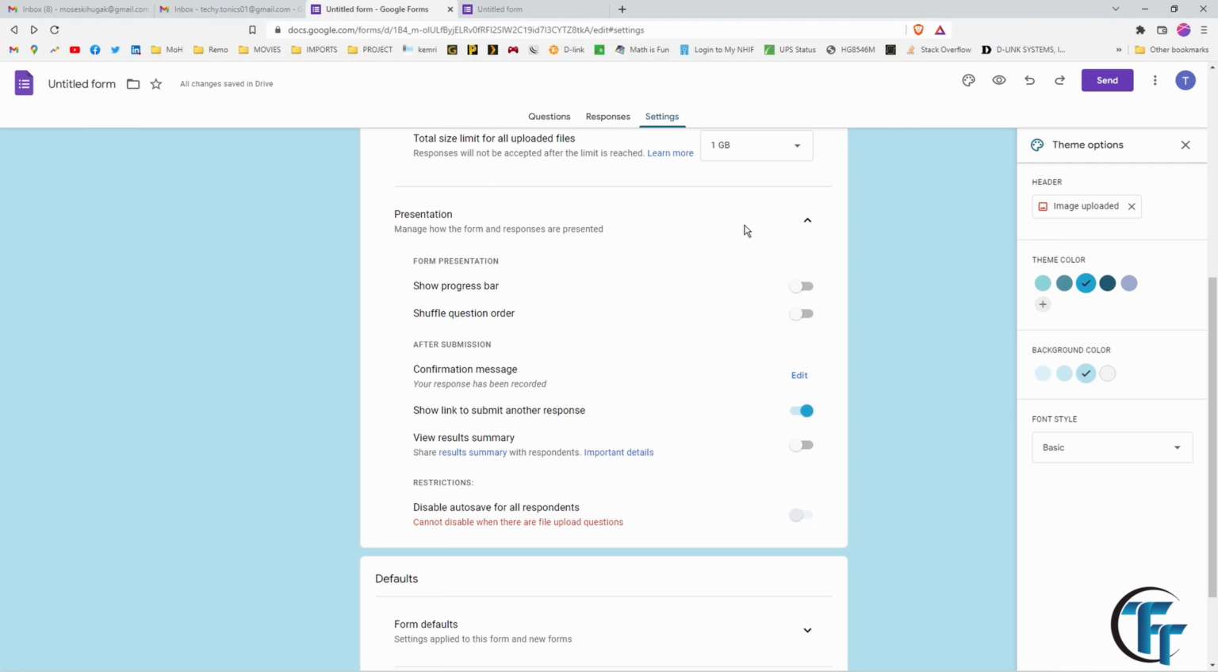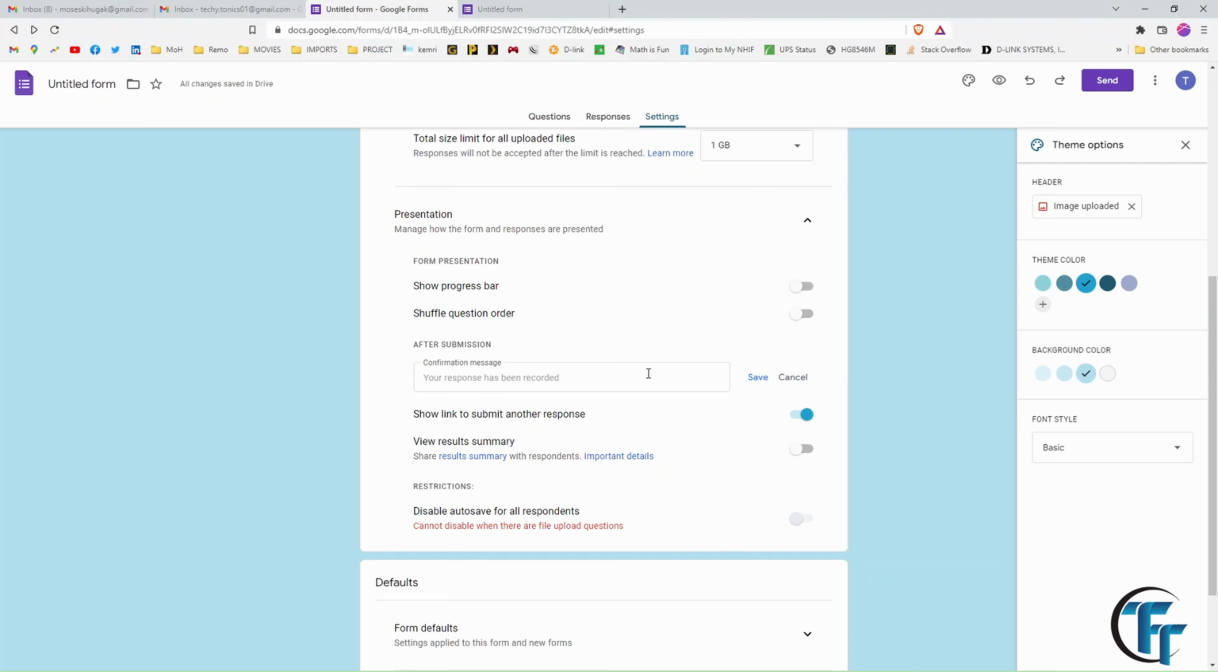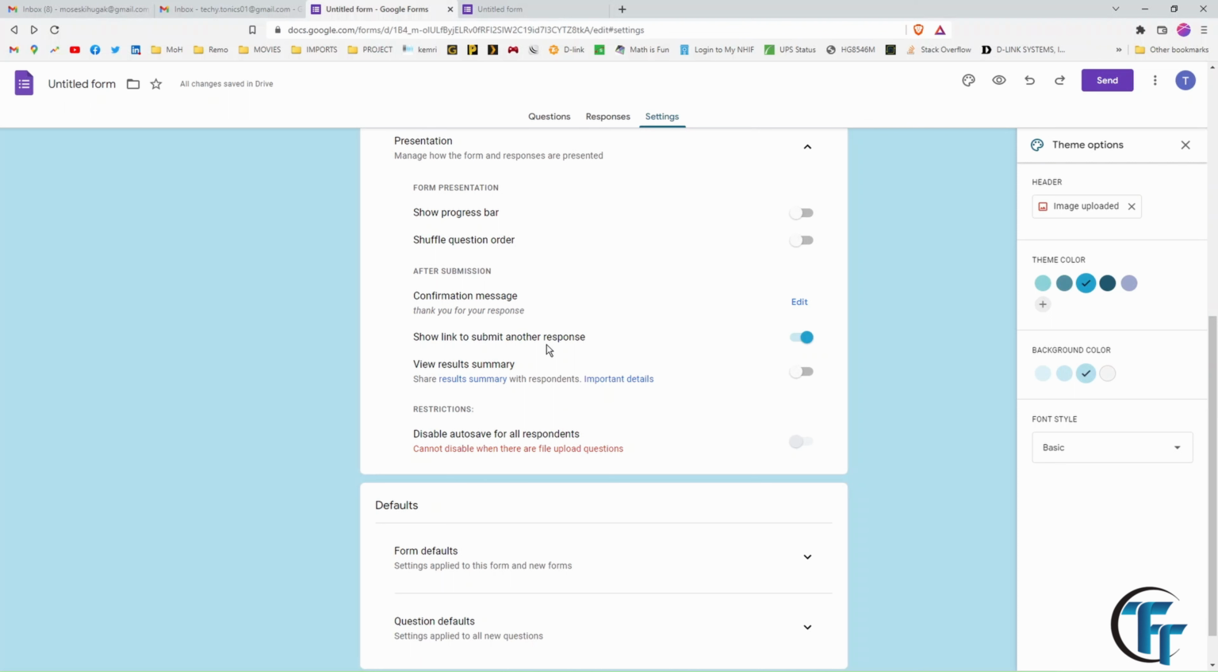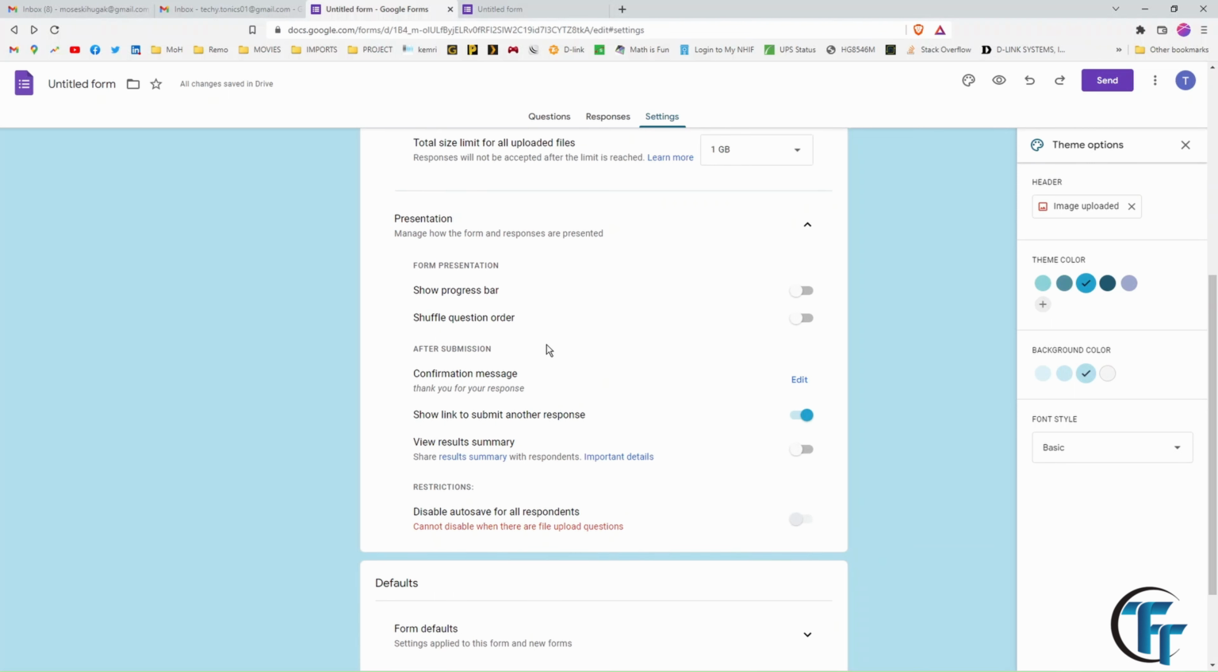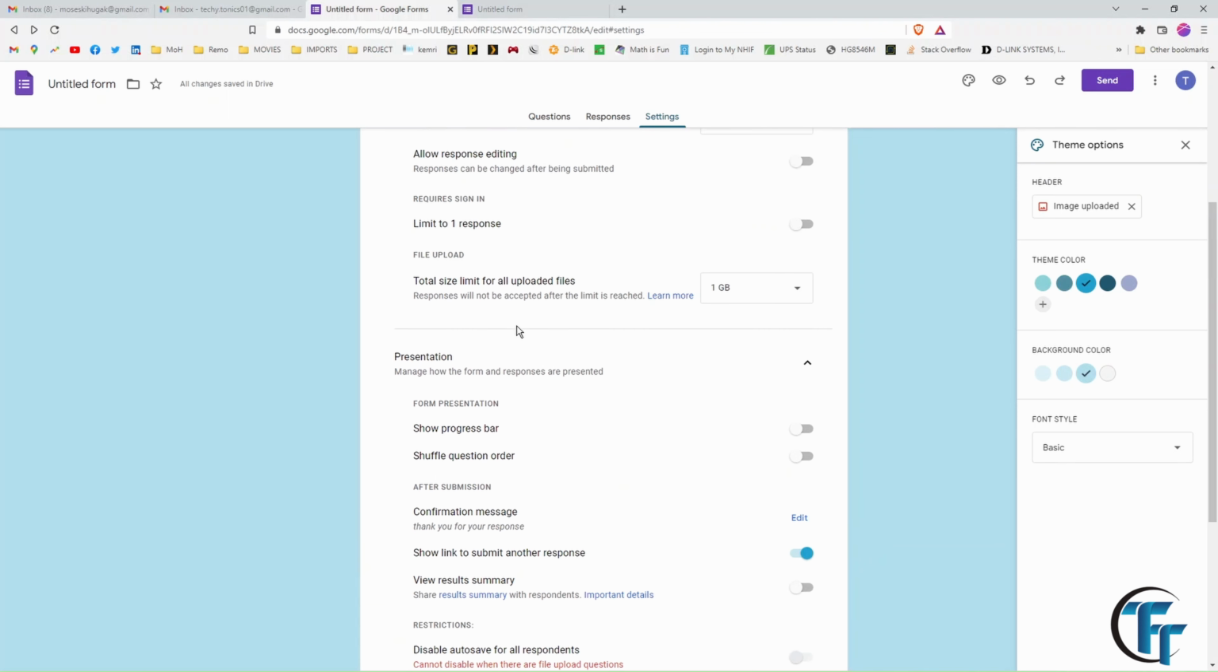So we can shuffle the questions order such that when someone reloads their form, the questions will rearrange themselves. We can decide to put a confirmation message. Once they submit the form to us, a certain response will be sent to them. We can edit and say, for example, thank you for your response, and we save.